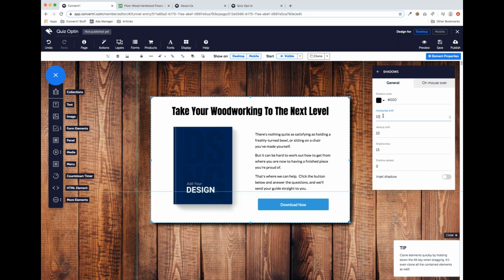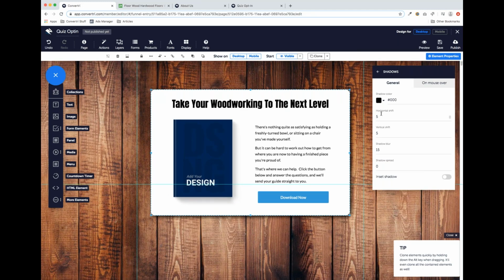I use Convertri quite a lot, both for personal and business stuff. And you're definitely getting the way I do things. Taking that back, so the horizontal and vertical shift are both 5 rather than 10. It's a lot more subtle. I think that looks a lot better.